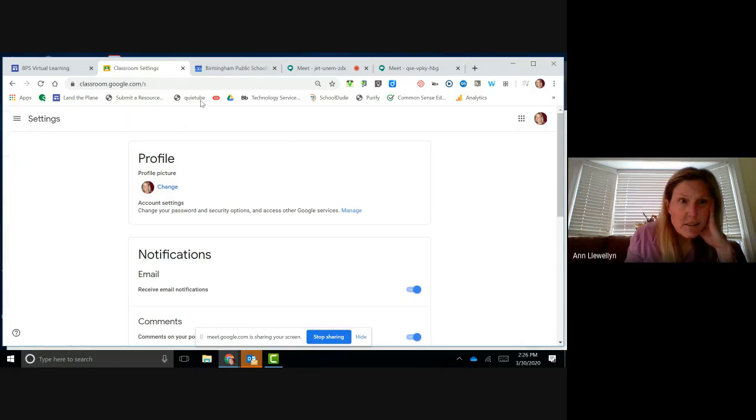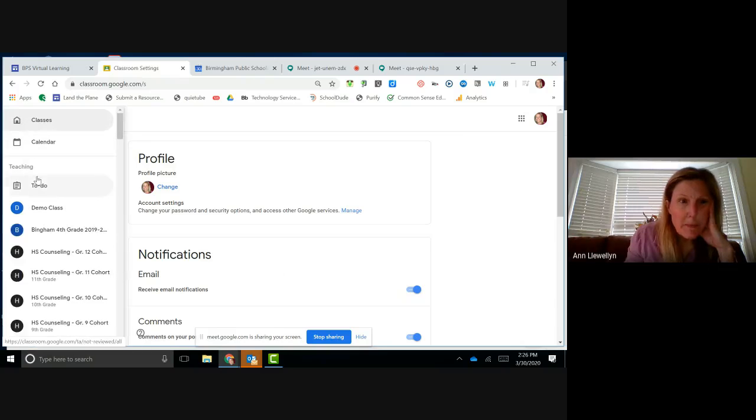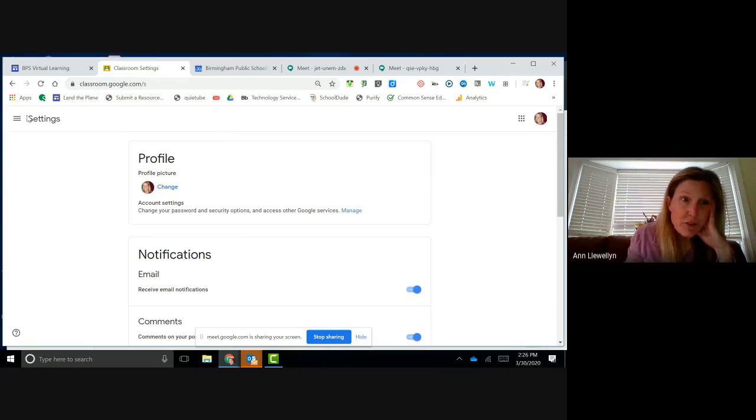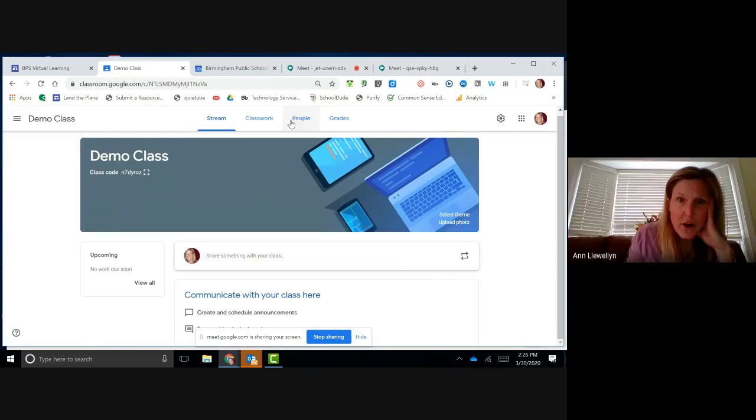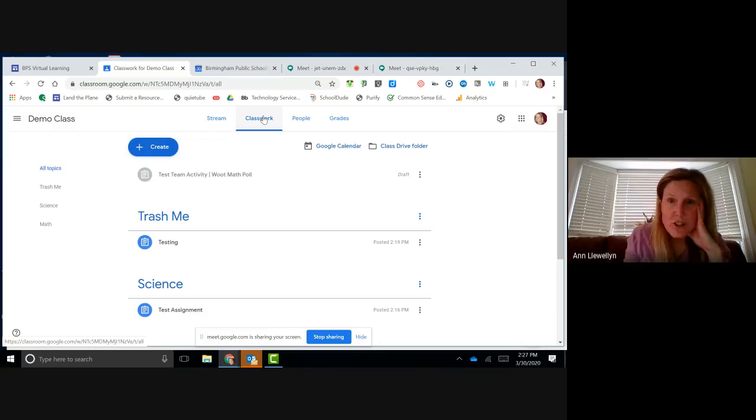Anything else? I think it's pretty user friendly. There isn't a whole lot. It's more of just a sort of warehouse and a way to disseminate assignments and things and get them back easily.